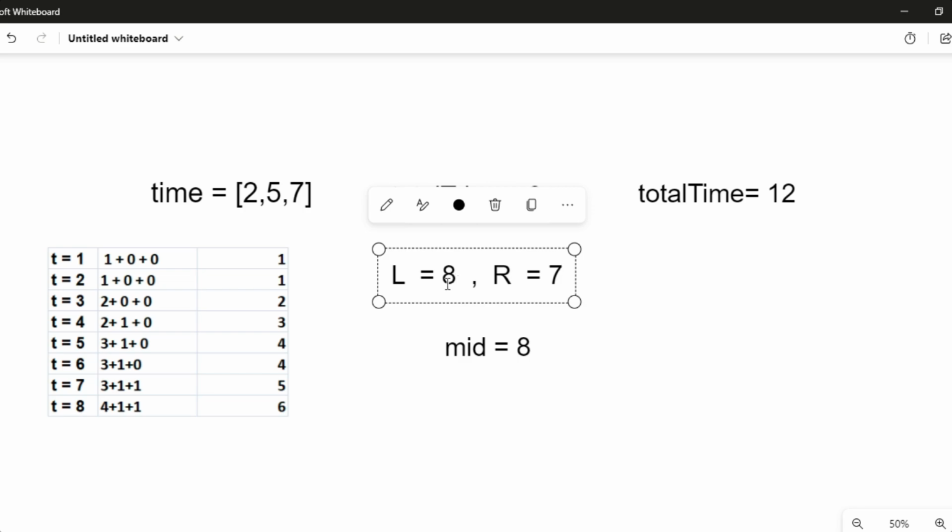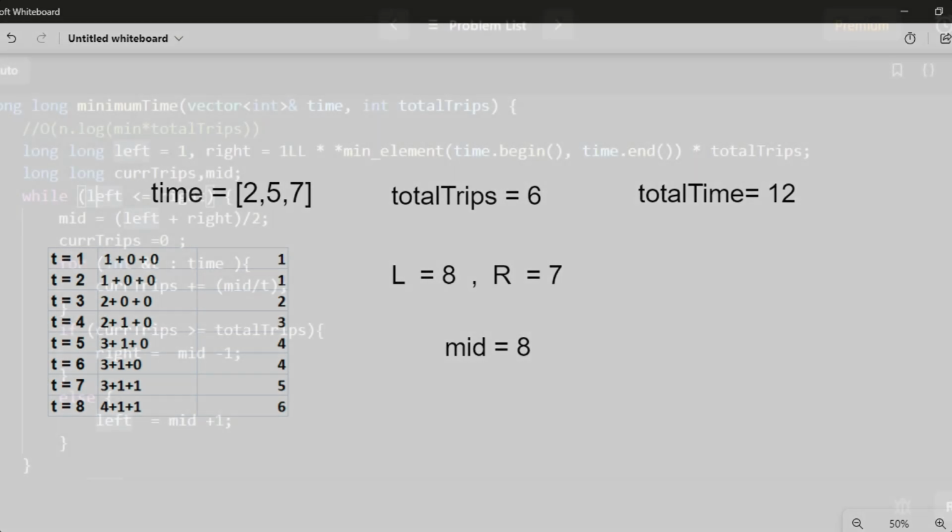As soon as our left is greater than our r, we will stop the loop and return the value of l, and that will be our final answer. So I hope that makes this binary search solution very much clear. So let us just quickly move to the code walkthrough to understand it inside the code.